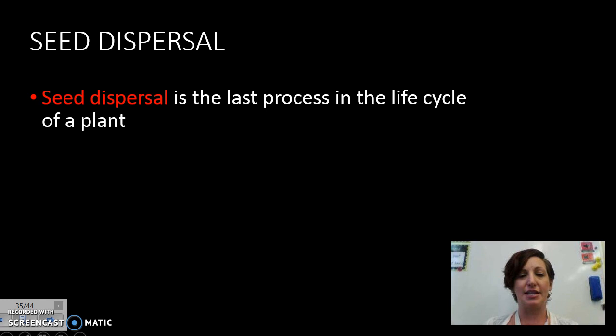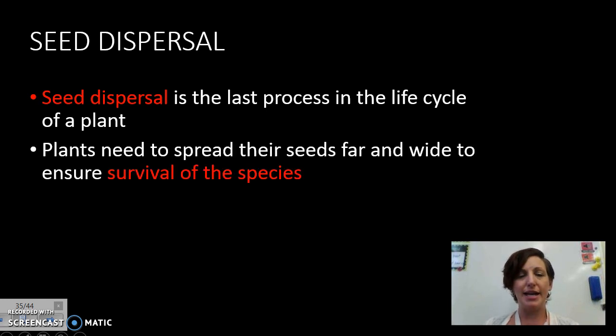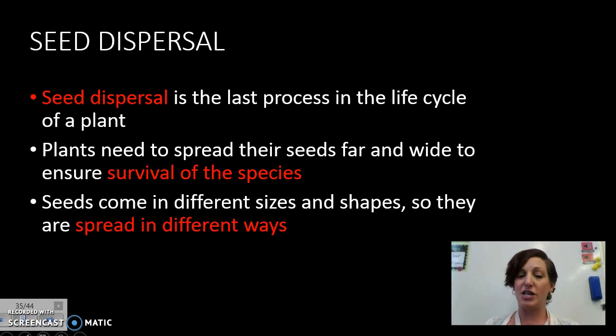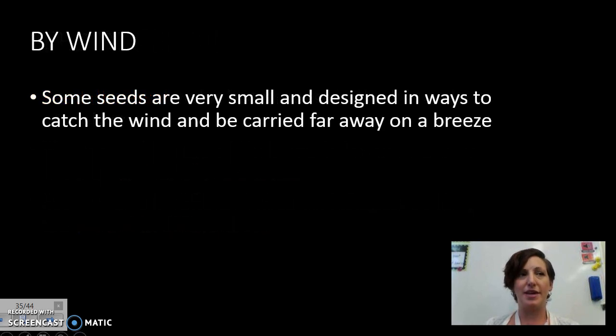Seed dispersal is the last process in the life cycle of a plant. Plants need to spread their seeds far and wide to ensure survival of the species. Seeds come in different shapes and sizes, so they are spread in different ways. First way that seeds can spread is by wind.